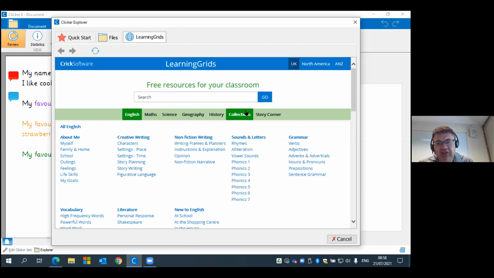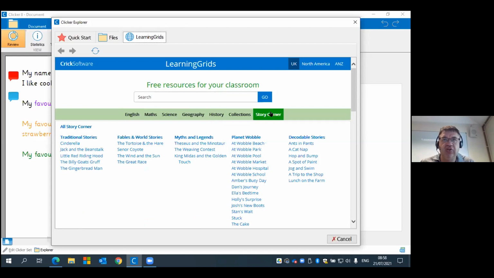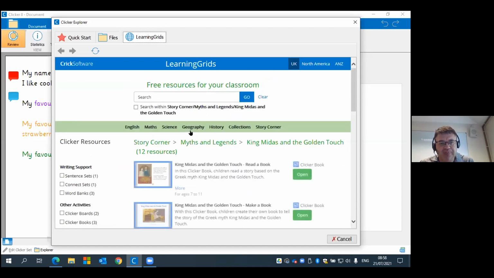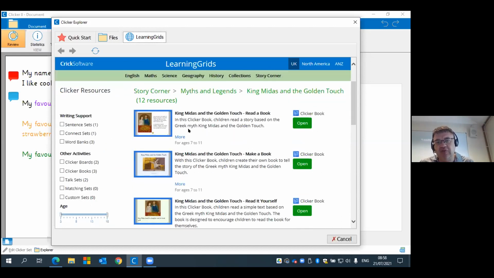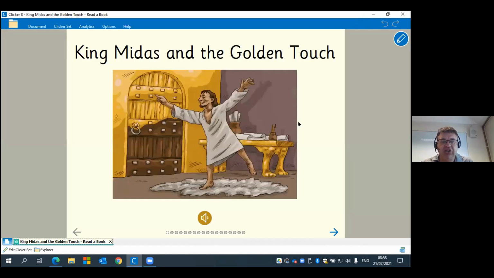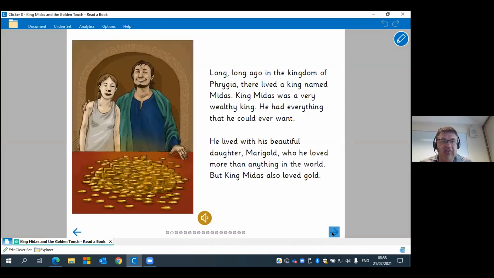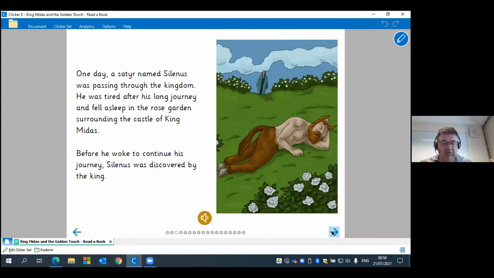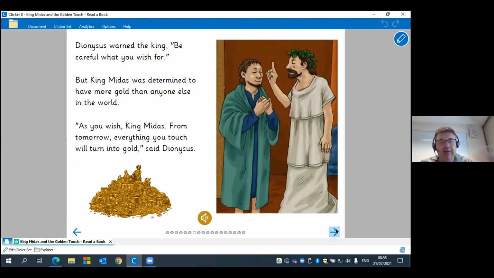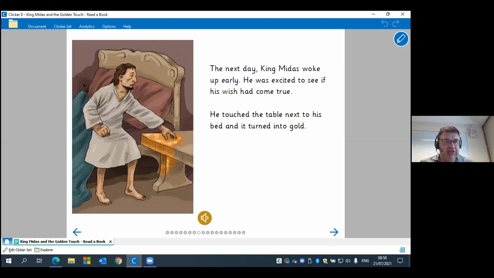Okay, I'm actually going to go to Story Corner because there's lots of really good stories here. And I'm going to pick something like a traditional story like legend like King Midas and the Golden Touch. So if we were teaching this, we've got 12 resources, and the first resource that I might open is King Midas and the Golden Touch, the talking story here. So this is original, well, obviously based on the legend, but we've drawn this book and we've written this book, okay? And it's reasonably wordy. It might be suitable for reading to a class, okay?